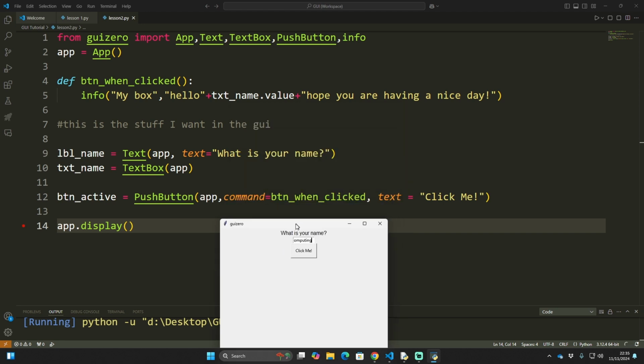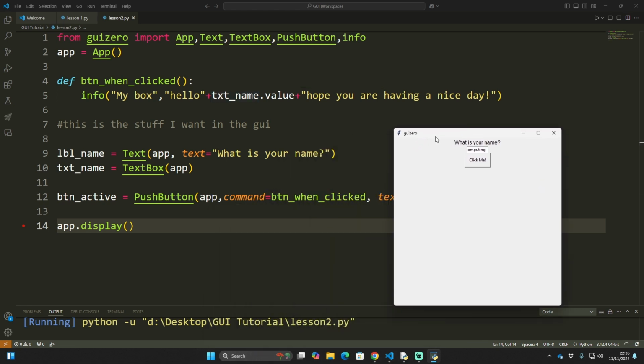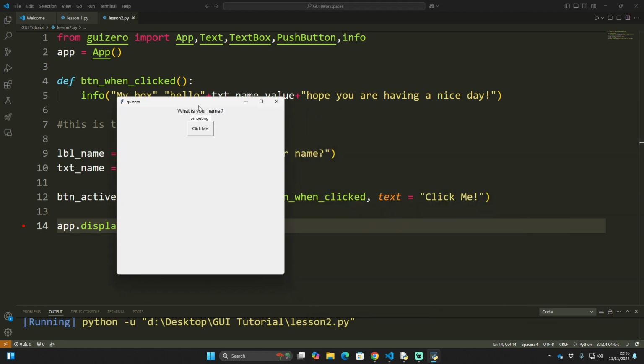So like I said, when this is run, we grab the value from the text box, and that's how it's grabbing that into there, and it's appearing in the function. Okay, very, very cool.